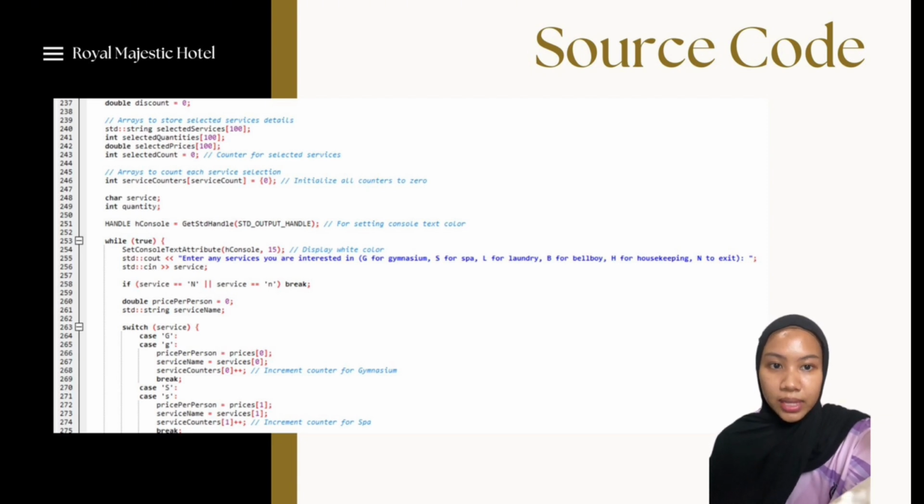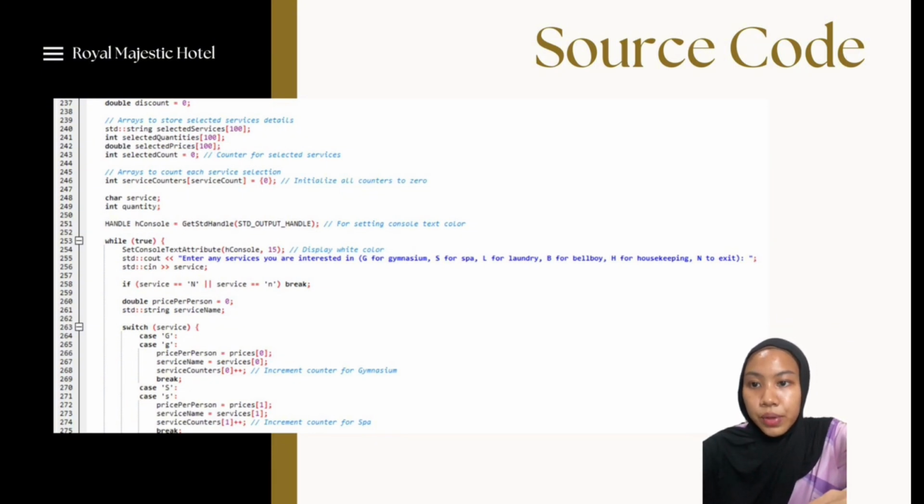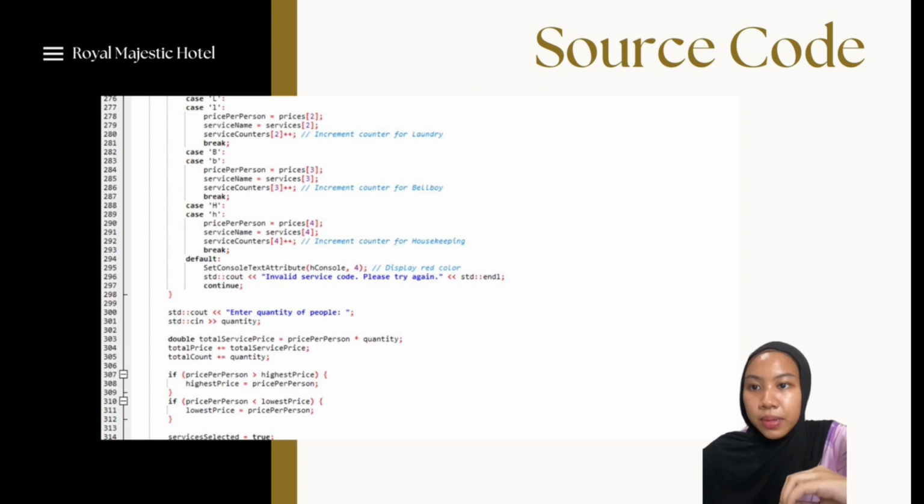The first element is 20 and the first element for service name is gymnasium. Basically it says that the price per person is 20 ringgit for gymnasium. It's as price per person equal to prices[1] and service name equal to services[1]. So we can refer back to the defined prices and services at 1, which is 150, and the service name is spa. It is also the same for case L, case B and case H.